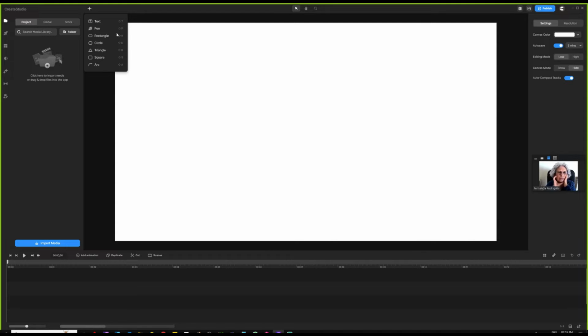As you can see, they have their own shortcuts right next to each one, so you can easily click on Shift T, Shift R, P, R, so on and so forth to add any of those tools, like the text, the pen tool, rectangle, to add a shape, right? If you want to do this.